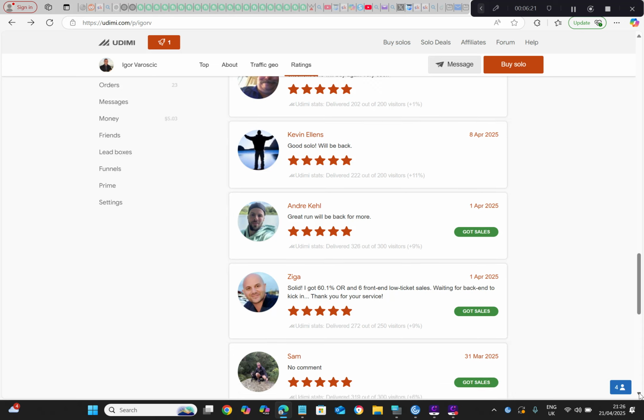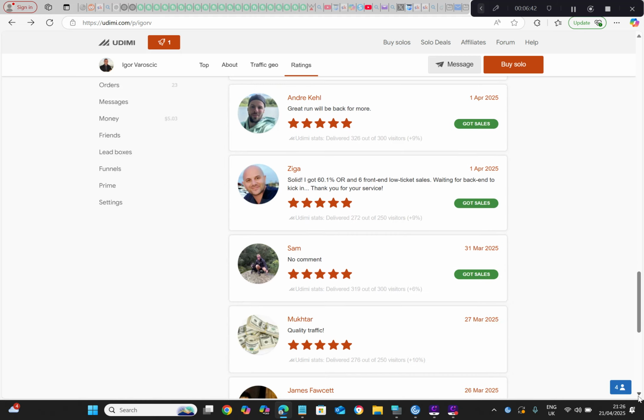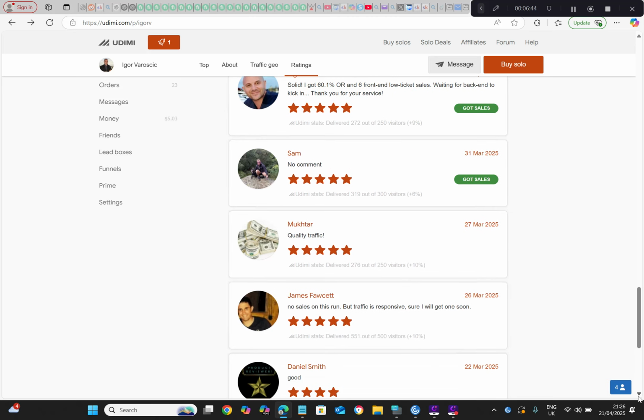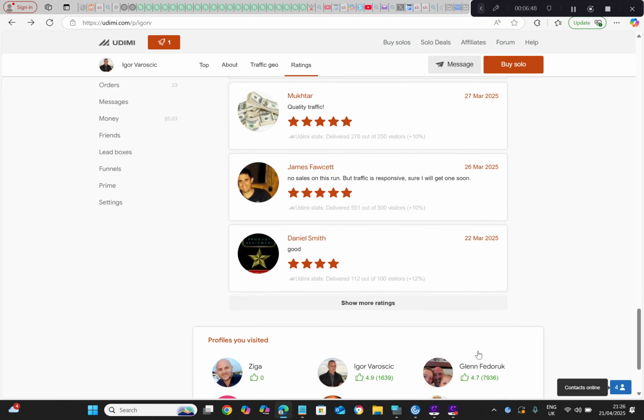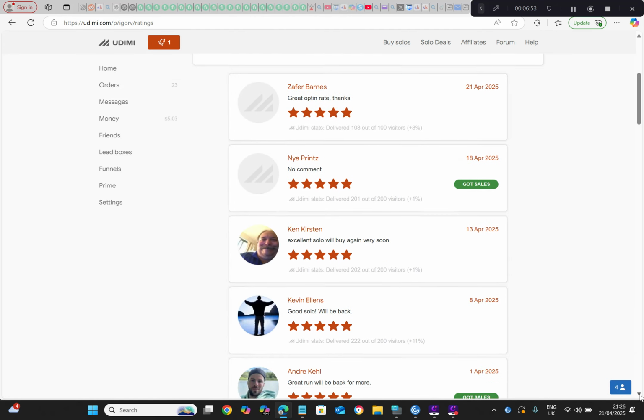That guy was saying he got 6 front end low ticket sales. So he may have a main product, and then within the main product income streams, he got 6 sales from that. He got sales as well, but he's not made a comment about it. Quality traffic, no sales on this run, but traffic is responsive. So it's a kind of mixed bag with the sales.